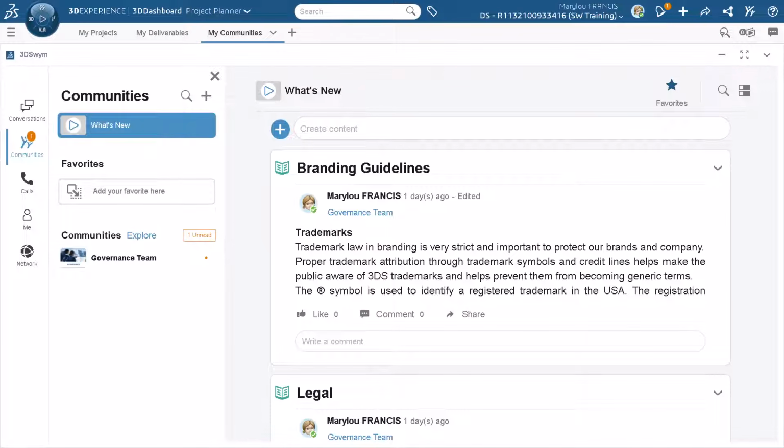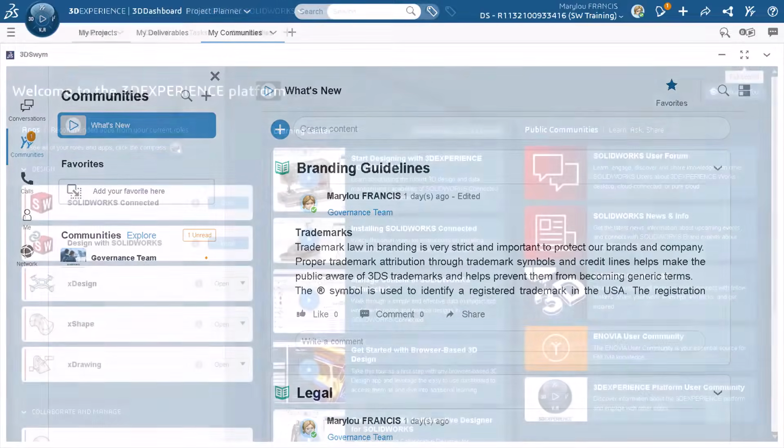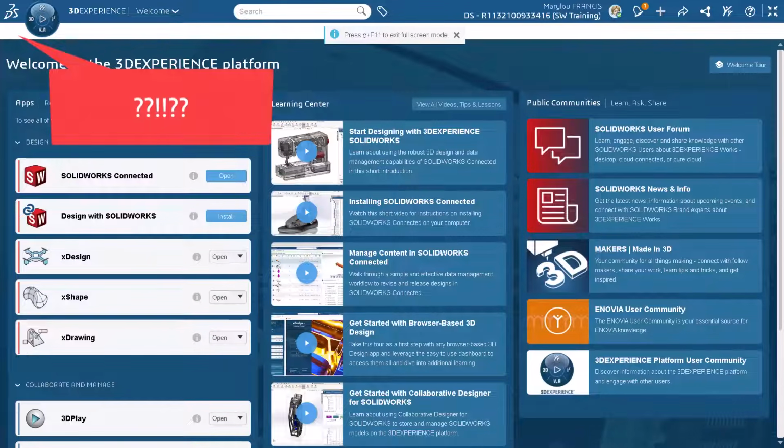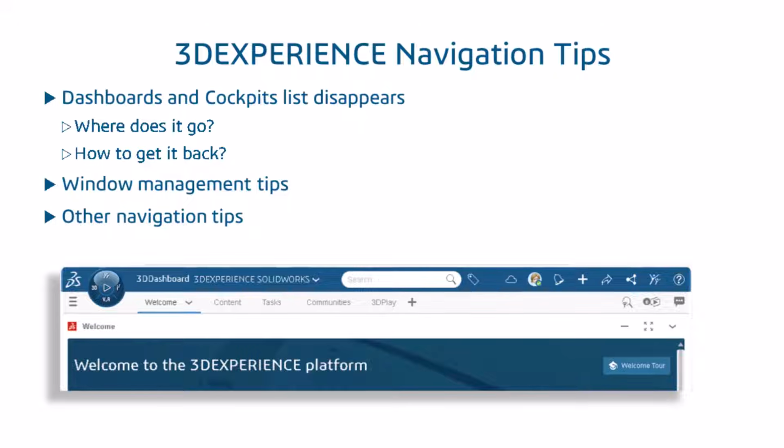If you use the 3DEXPERIENCE platform with SolidWorks, you probably know that the main navigation is the Dashboards and Cockpits list. But wait, what? Has this ever happened to you? The Dashboards and Cockpits list disappears? In this video, I'll explain why this happens and show you how to get it back. And I'll give you some other tips for navigating the 3DEXPERIENCE platform.